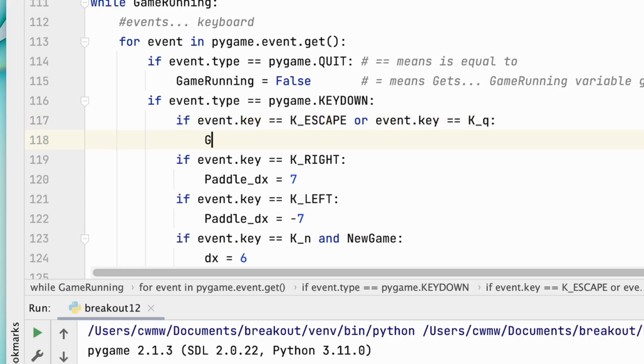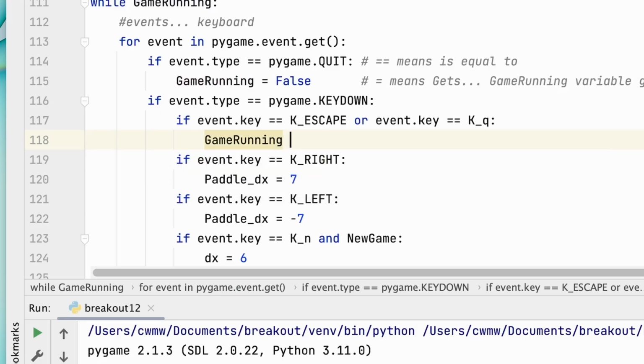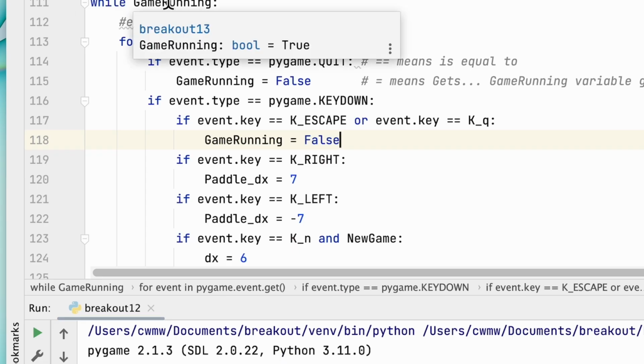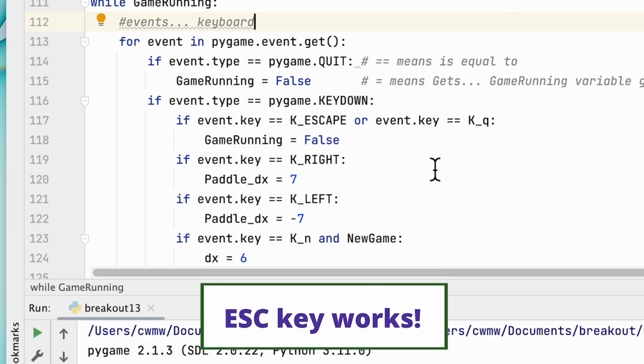And then all I really have to do here is do game running equals false. Okay, because once that game running is false, it'll go through the loop the next time and say, wow, game running is false, and then it'll drop out. Okay, let's go ahead and run it. Just make sure escape key works. If I hit escape, boom, it's gone. Okay, perfect. So that's the first thing that I wanted to get done.